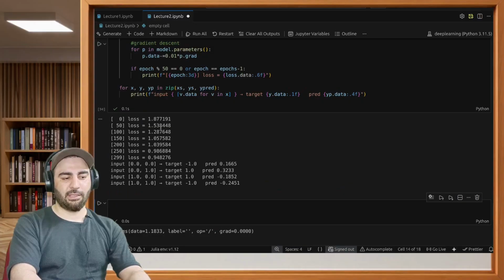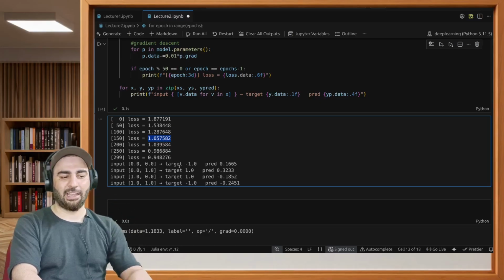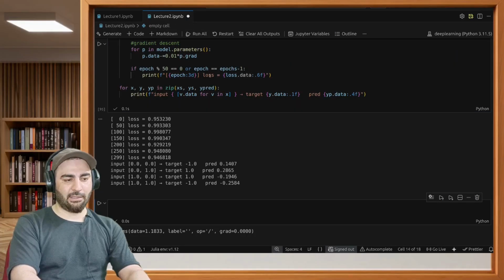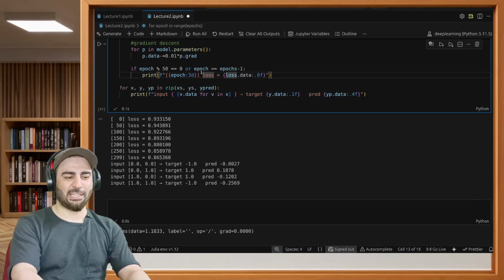And for 300 epochs we'll see what will happen. You see the loss is decreasing: 1.87, 1.53, 1.28. It is going to decrease, but the loss is still high. But you saw the prediction was 0, and you can even run it more. You can keep on running it. We'll see, it's tapering off. The model initialization was bad.